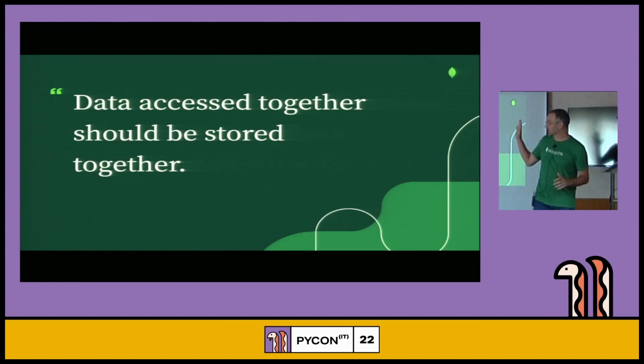One of our colleagues mentioned that data accessed together should be stored together. And we'll see that when we get to the code examples in a couple of minutes, but that's how you really make sense of how you model your data. So anything that you need to display together, you just store all together in a single document, and then you'll have access to it.